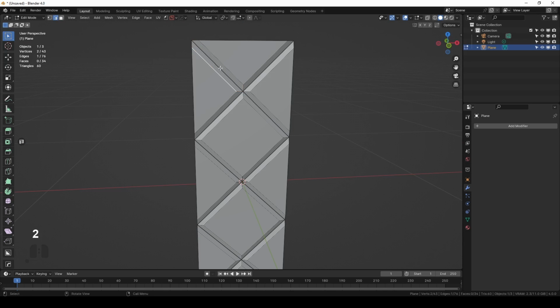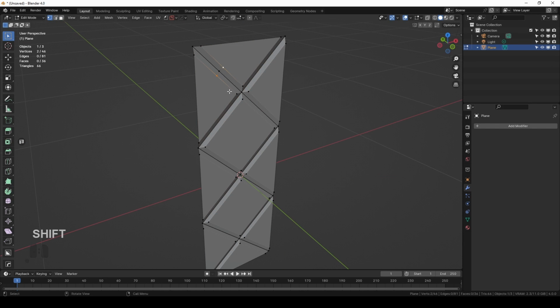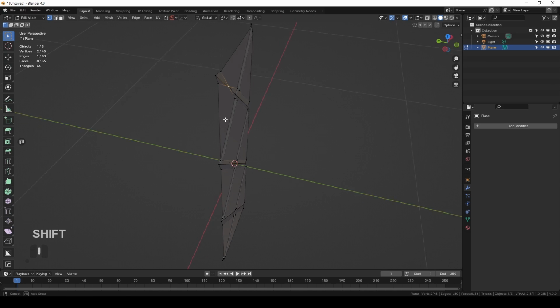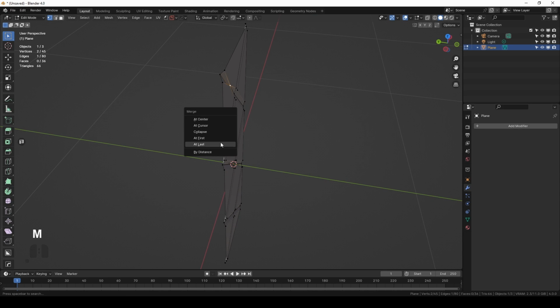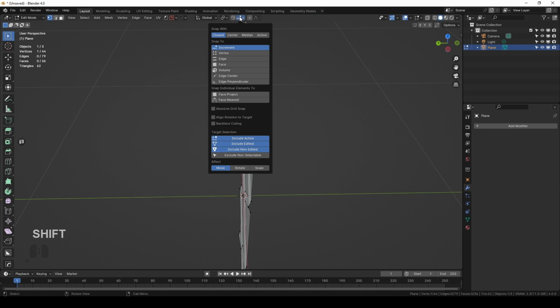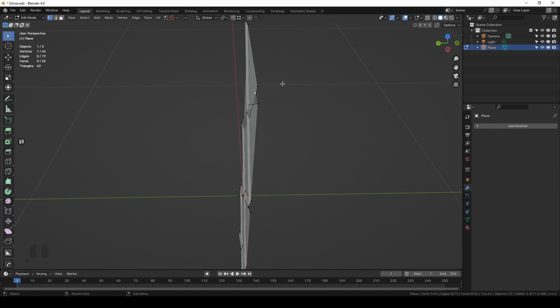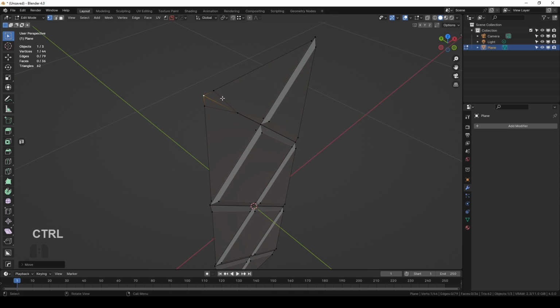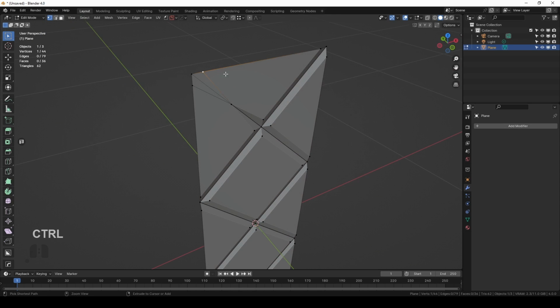Next, I'm gonna select these three edges and subdivide them, then merge the outer vertices by pressing M and merging them at the center. Select the inner one and the outer one, press M, merge at last. I make sure I use the snapping mode, vertex, select it, G, Y, and move it here. And I'm gonna remove this one with Ctrl X and this one with Ctrl X.